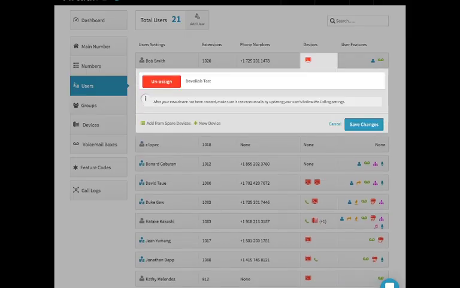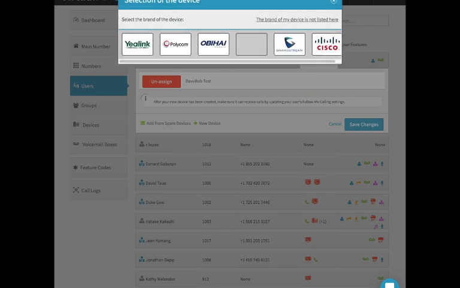Then you've got your devices. You can add from spare devices, meaning you already have devices on the account and you're just moving them to Bob. Like Bob is reusing Mary's phone because Mary's no longer here. Or you can add a new device. So we'll start here with SIP phone. SIP is a type of VoIP phone.